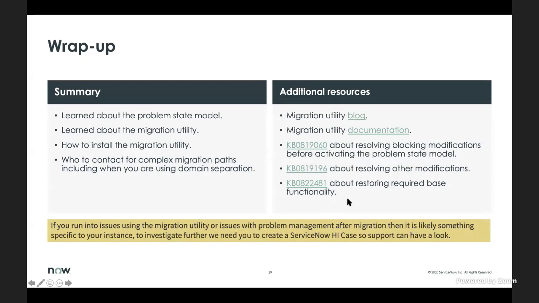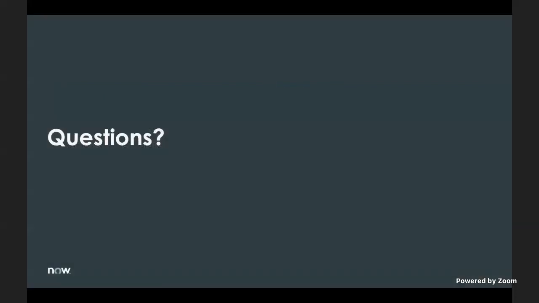And lastly, if you run into issues using the utility, or you run into issues after you've used the utility on your problem management, it's likely something specific to your incidents, because other customers have been successful. So what we need you to do is to go and create a ServiceNow HI case so that support can actually go in and have a look, because we can't diagnose it without getting access to your instance to see what's going on, because it's not been covered by the standard functionality of the migration utility. So that's basically what I wanted to cover. Now we can delve into the questions that people have got.